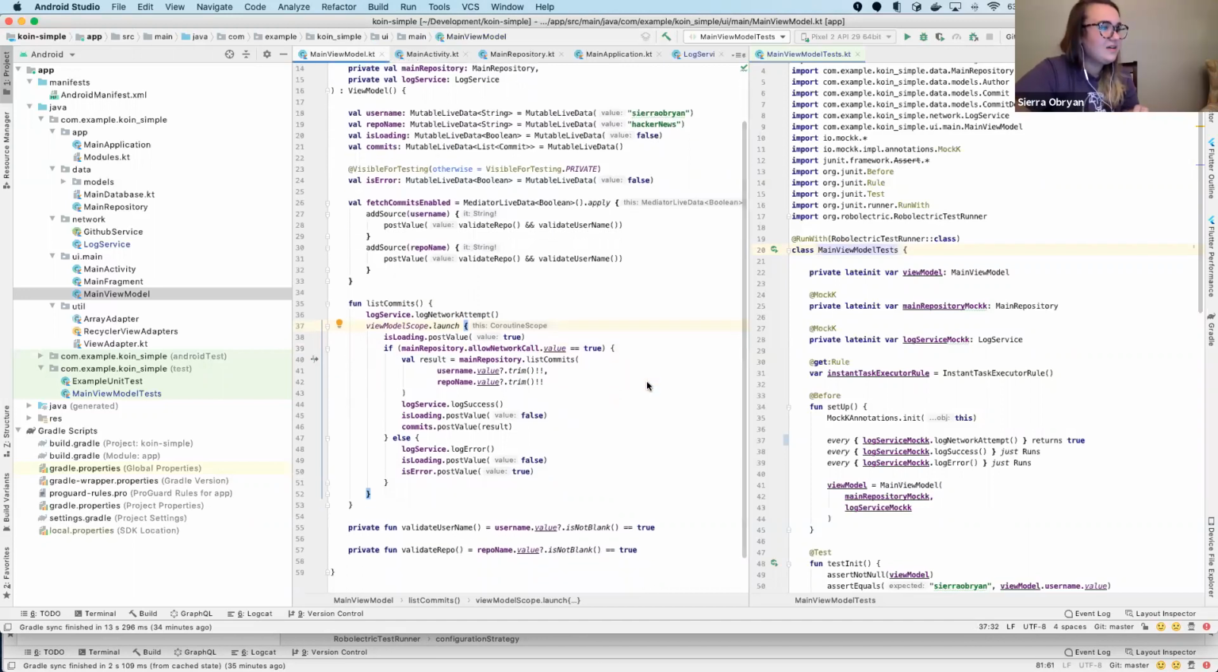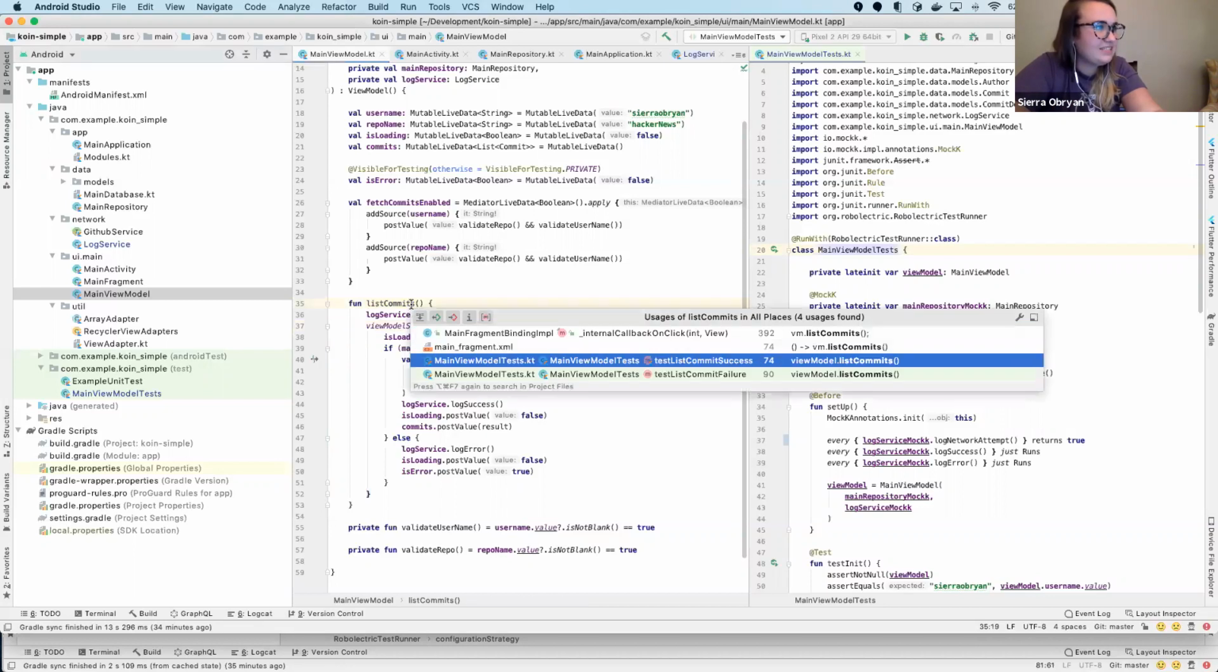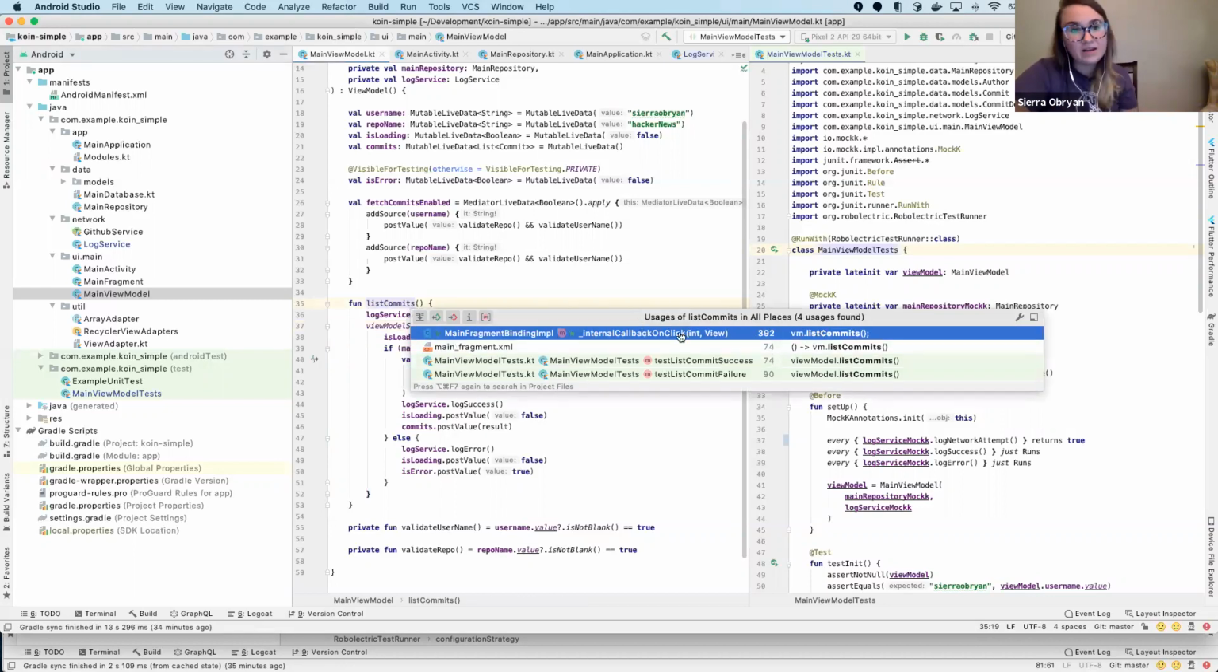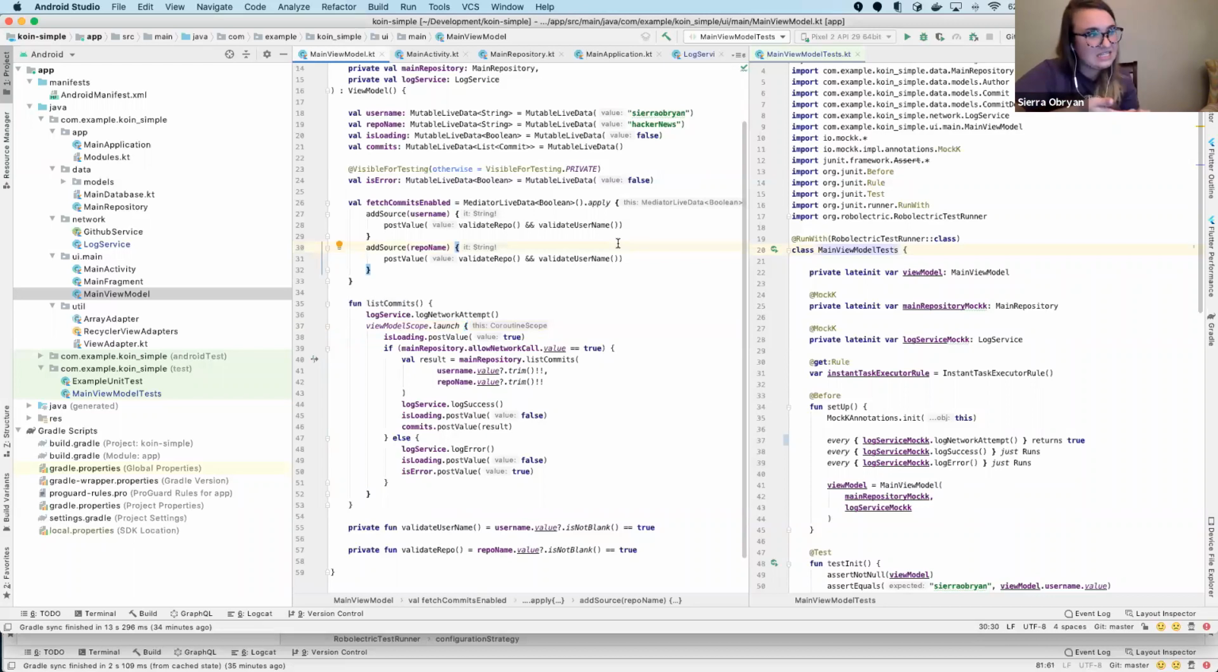So I mentioned that this app is just a bunch of data binding. To talk about the tests, we need to talk a little bit about what I shoved in here. My list commits is data bound to the button on the screen. When I click that, this is the function that immediately fires off. The first thing that happens is I log my network attempt, calling that very silly log function that does absolutely nothing, but it does make the network make a function call. And then I start a coroutine.